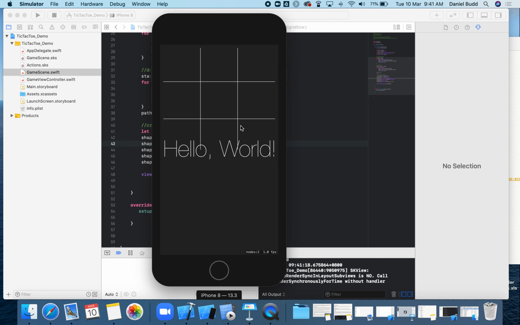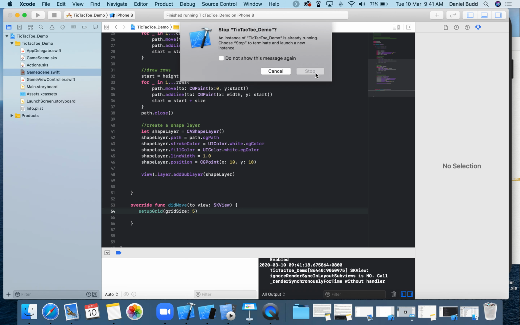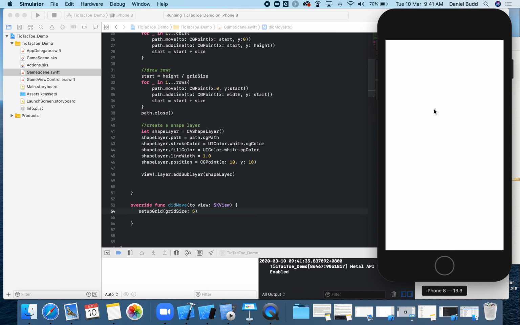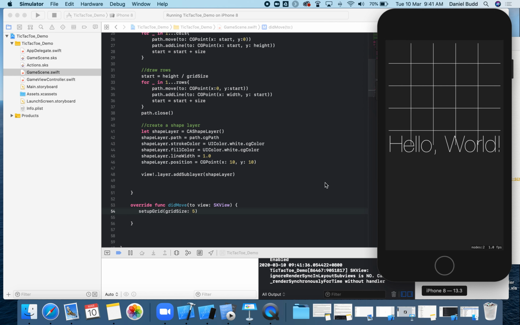Okay, so far we have our nice grid. We've made this nice and dynamic as well. So if I wanted to change this to a 5x5 grid, for example, if you're going to make battleships or something like that, we can then change this. I'll change to a 5x5 grid.